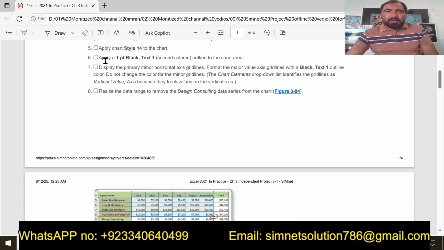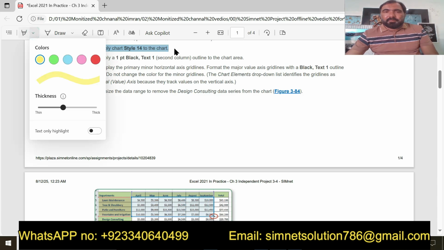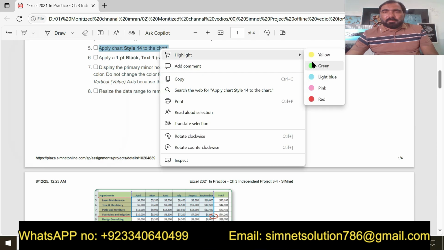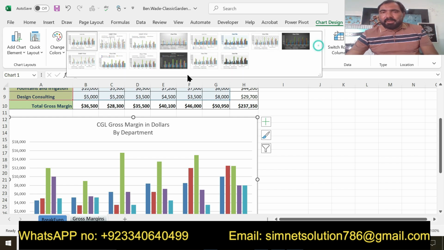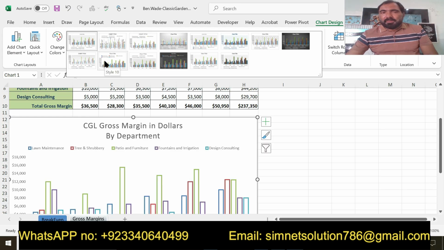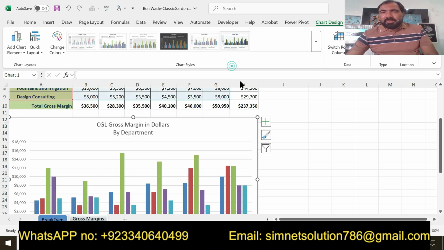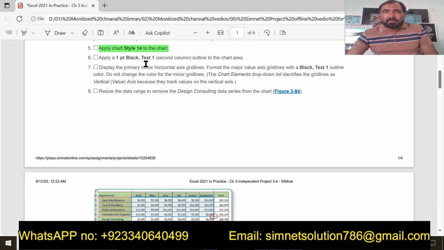So in question number 5 what we have to do, we have to apply chart style 14 to that chart. So click on that chart first, then we have to move toward chart design, and there we have to find where chart style 14 is. This one, I think so. Yes. So question number 5 is done. After solving question number 5 now we are moving toward question number 6.